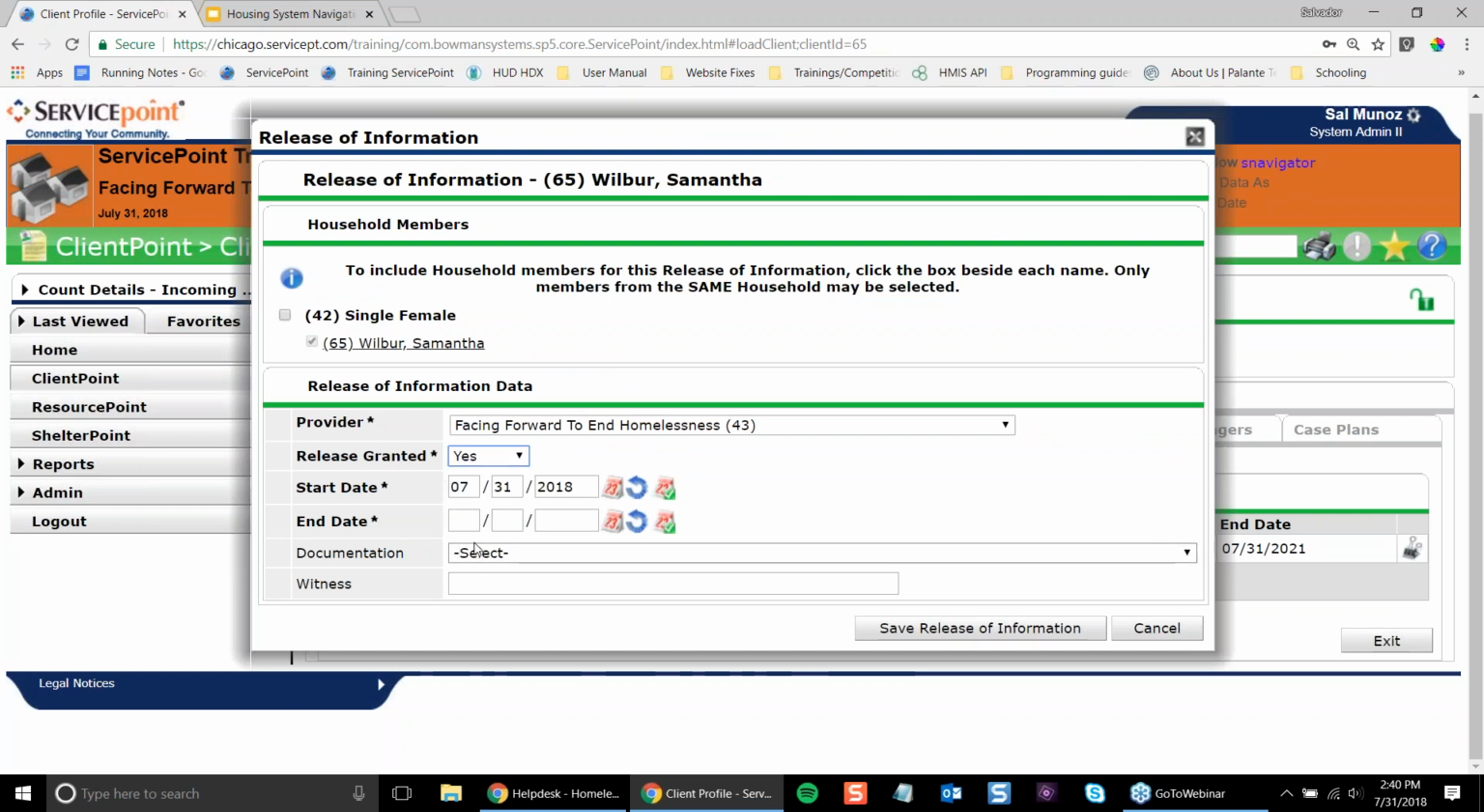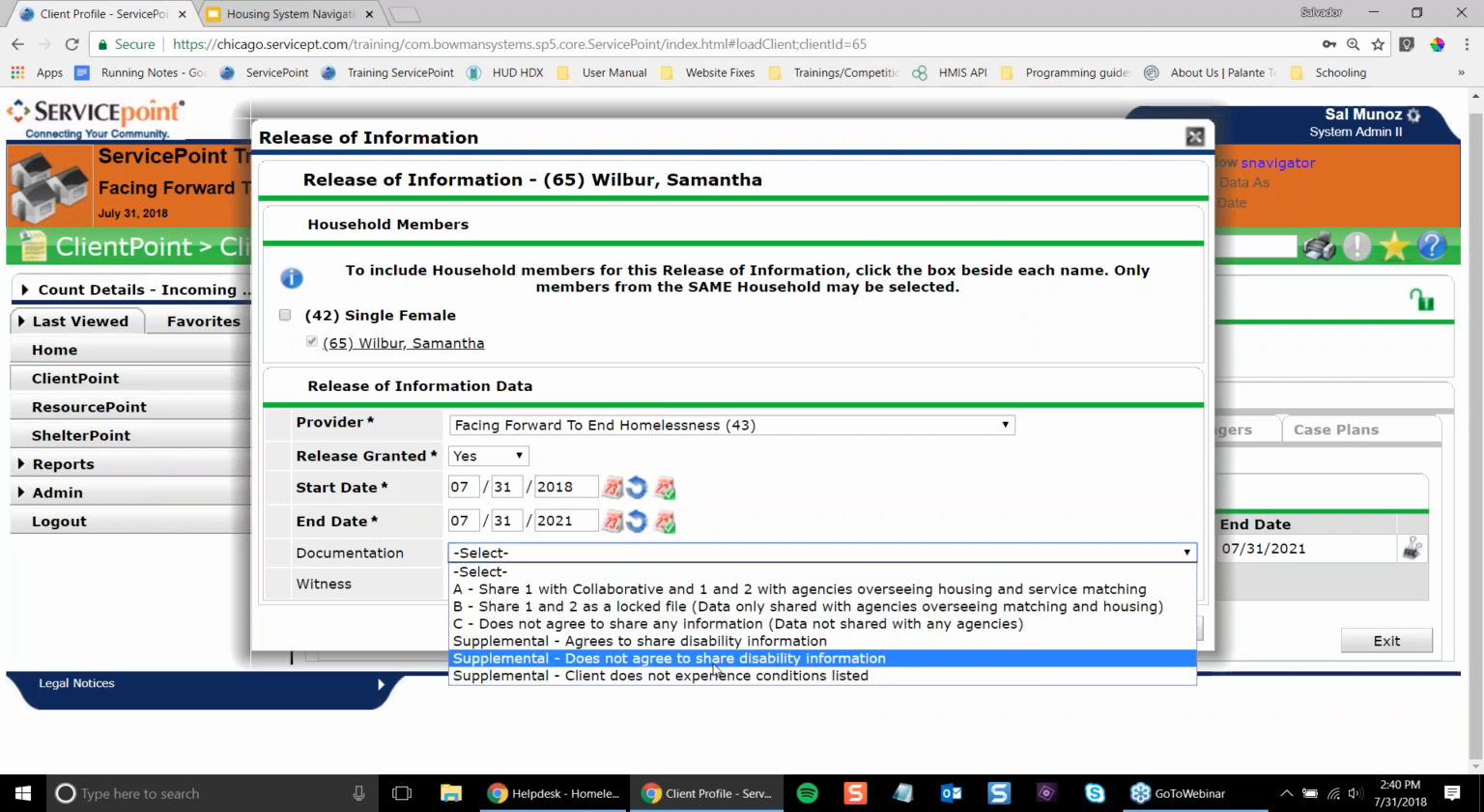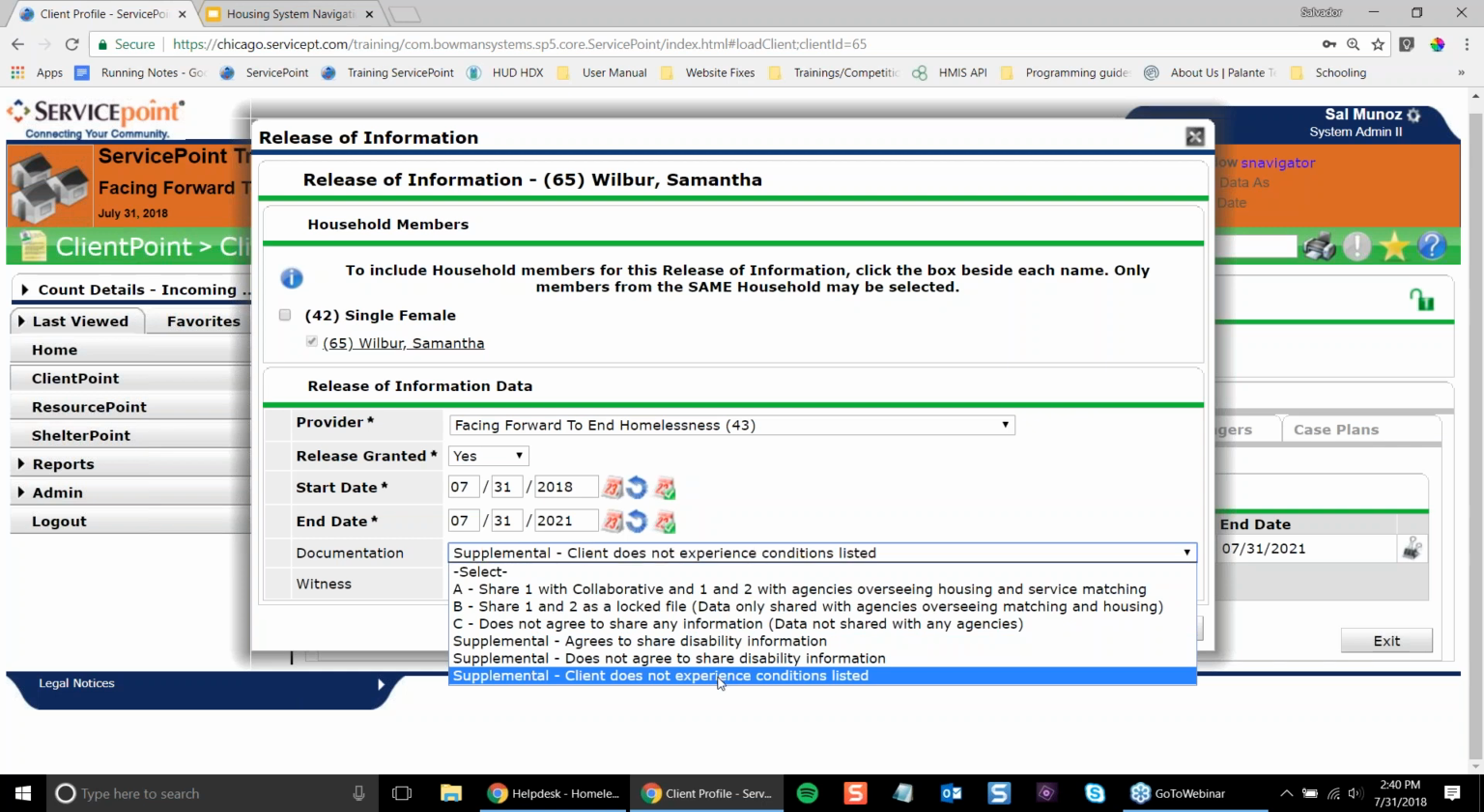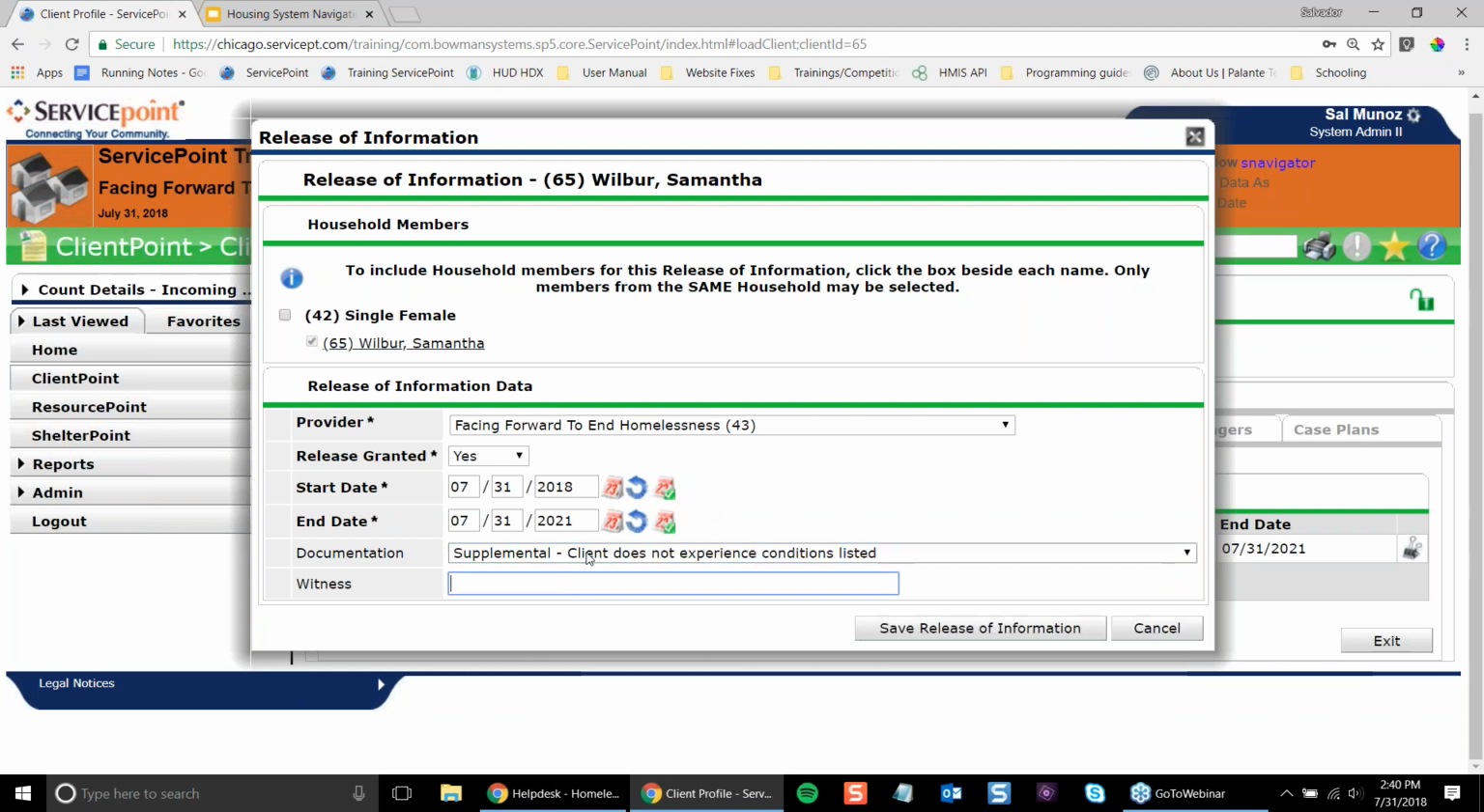And the release granted for the supplemental will always be yes, unless the client indicated that they do not wish to share. So anytime the client literally says, I do not agree to share, I do not wish to share, then release granted would be no. So end date, again, we're going to say 2021. The documentation will say that the client does not experience conditions listed. And the witness will be me.